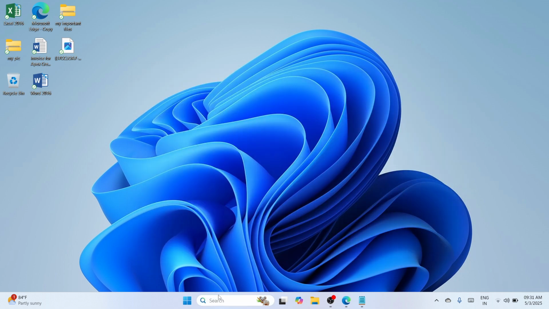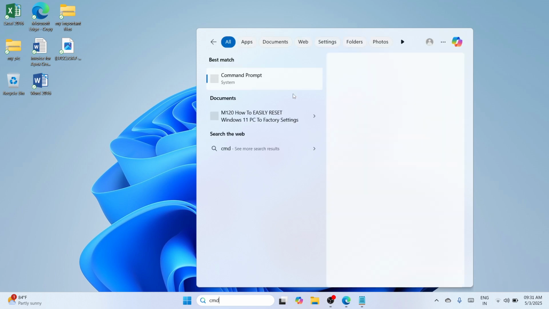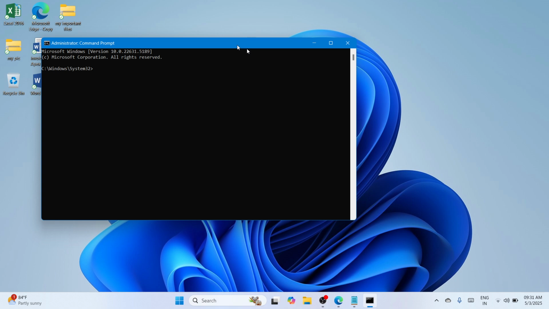The second method would be at the bottom search bar again. You need to type CMD, and for the second time a best match would appear, which is the Command Prompt. Click on Run as administrator again. Click on it, and if User Account Control asks, proceed with Yes so that you can give permission to run the command prompt as administrator.